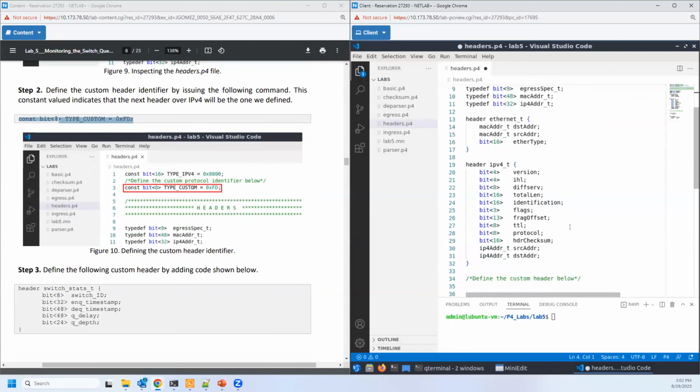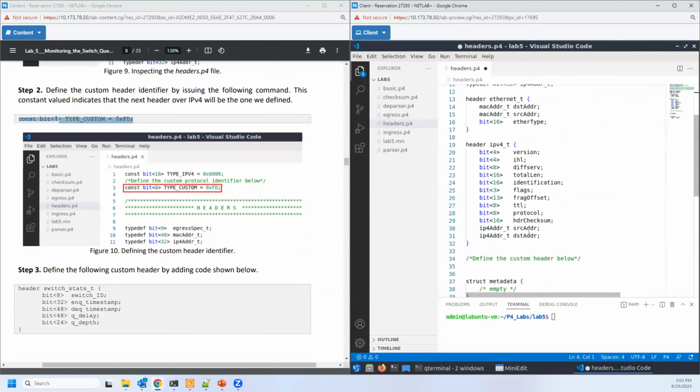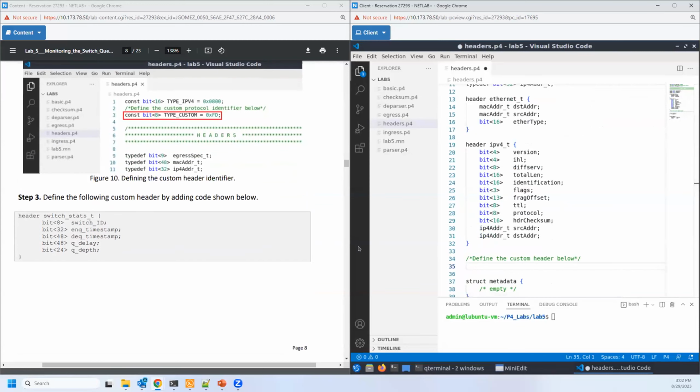Next, we're gonna start by defining our custom header. So the same as what has been done for the Ethernet and IPv4, we can create our own custom header. So we start by using the keyword header, and then we give it the type that we want to use later on when instantiating from this header. So we're going to call it switch_stats_t, for switch statistics, just to denote that this is a type, and we're going to instantiate from it later on.